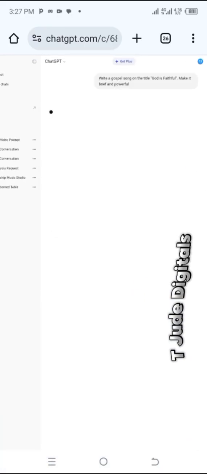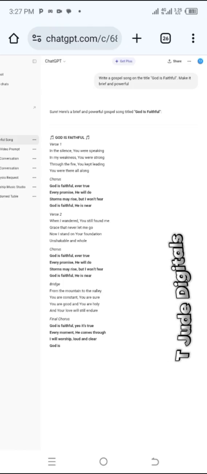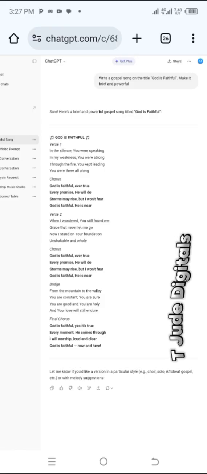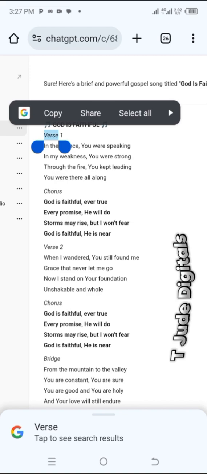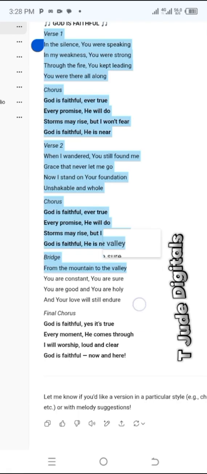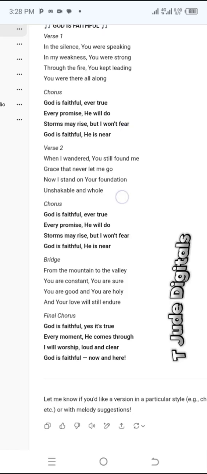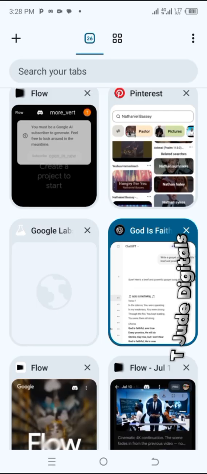So ChatGPT is generating the song lyrics. You can see, as simple as that. Okay, God is faithful. So I'm going to copy this. Then we head on to our model, which is Suno, right?